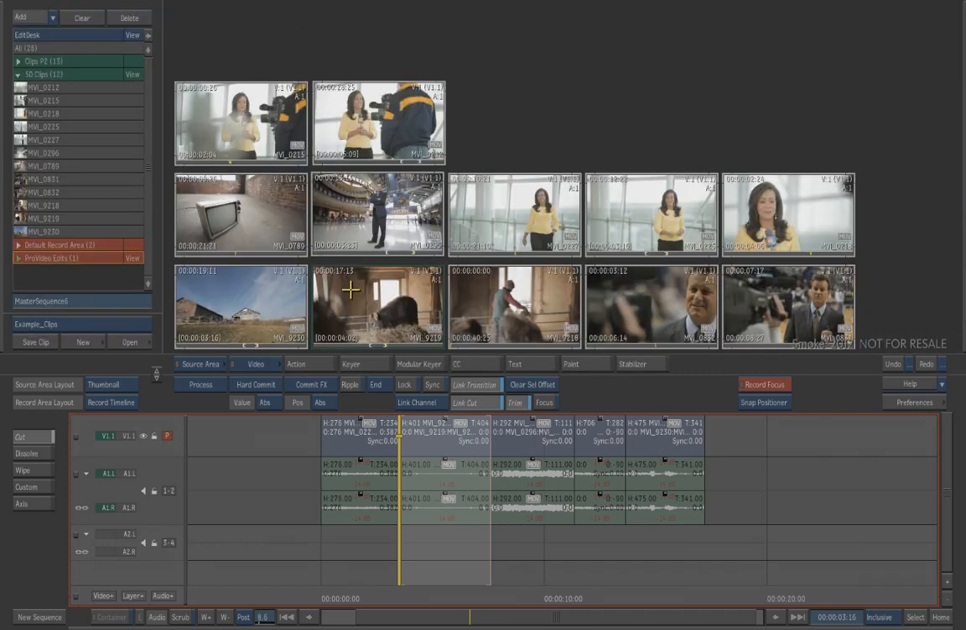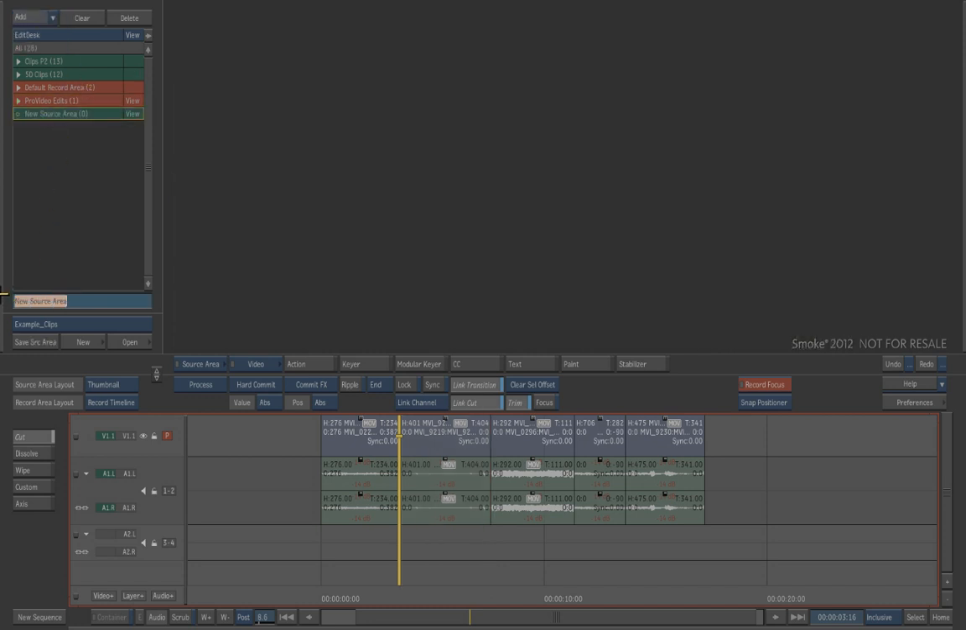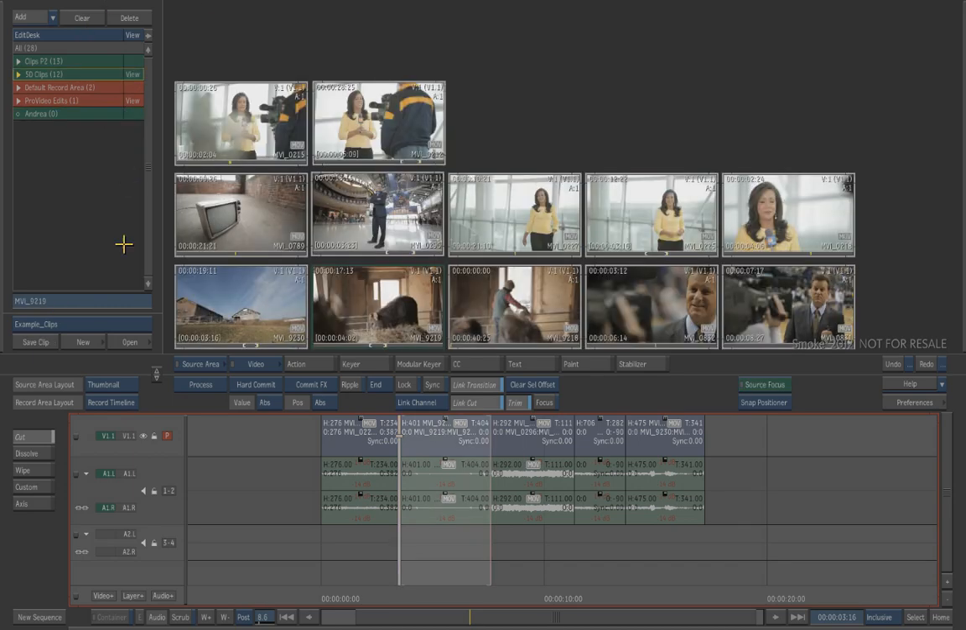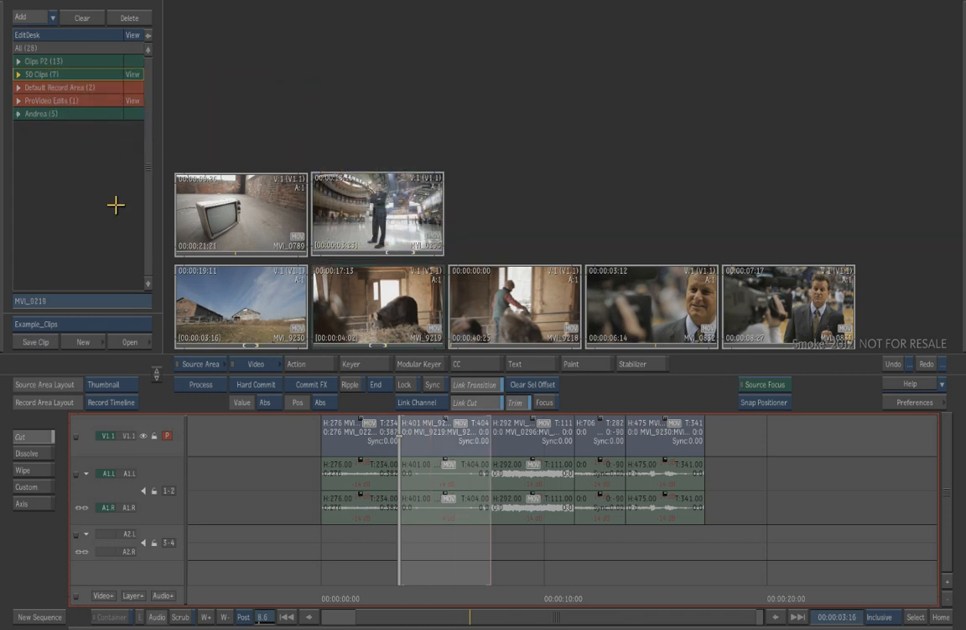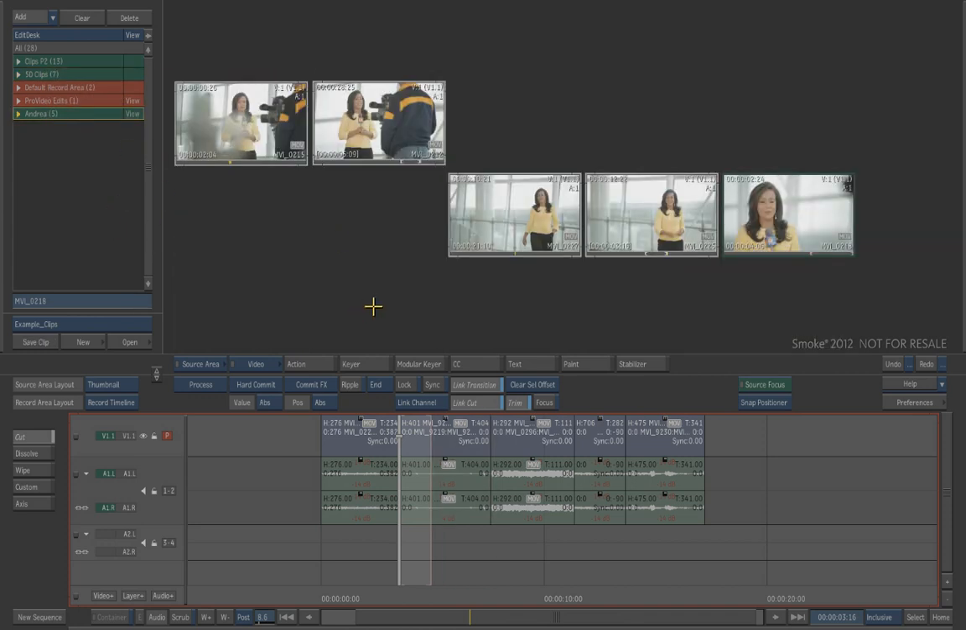And we can organize our source areas pretty much in any way we'd like. You know, if I wanted to create a new source area, I can just add a new source area, I can label it Andrea, and I can go and select just my Andrea shots, and I can either copy them into this area or I can move them directly. So I just pick them up, hover them over there, drop them in, and now I've got my five Andrea shots all organized this way. I can move these around.